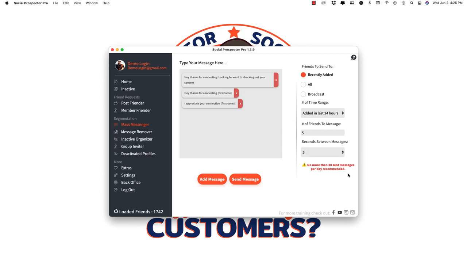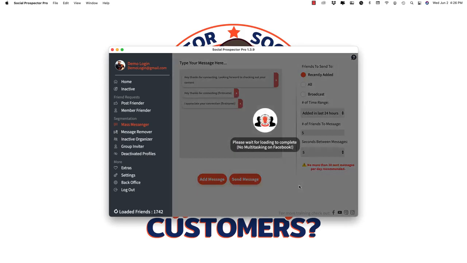And also we want to stay off of Facebook's radar. We don't want to send hundreds of messages. That's just not smart marketing using their platform. Okay, and so that's the reason that I actually created multiple variations of my message, because the software is going to automatically and evenly rotate between each variation of that message. And I'm going to show you now. So I'm going to click send message and just give it a moment.